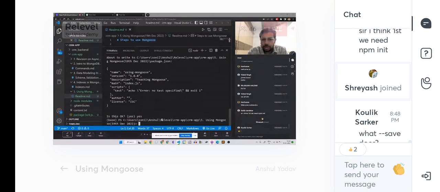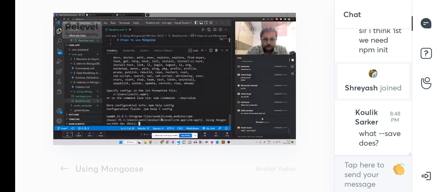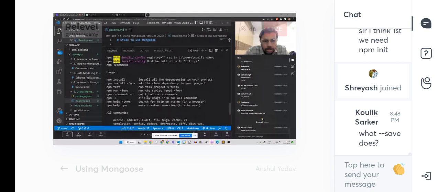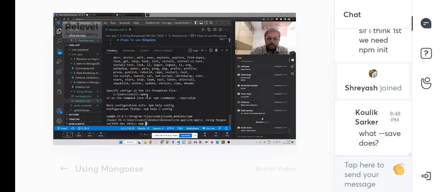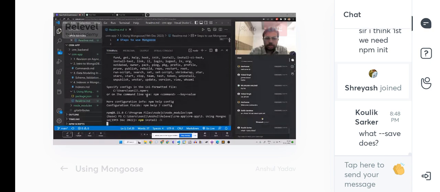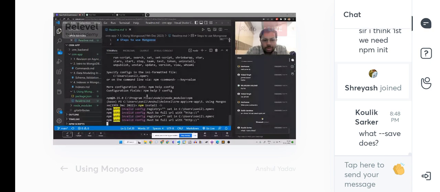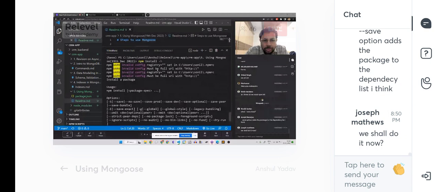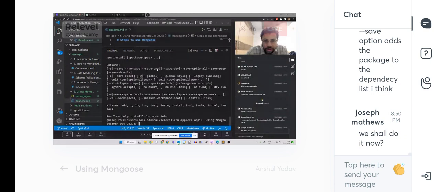Yes. And now your package.json is created. Now you are asking what does save do? To find out, I will do something like this: npm help. I'll do npm help install. They have options like save, no save, save prod. What are these options doing?